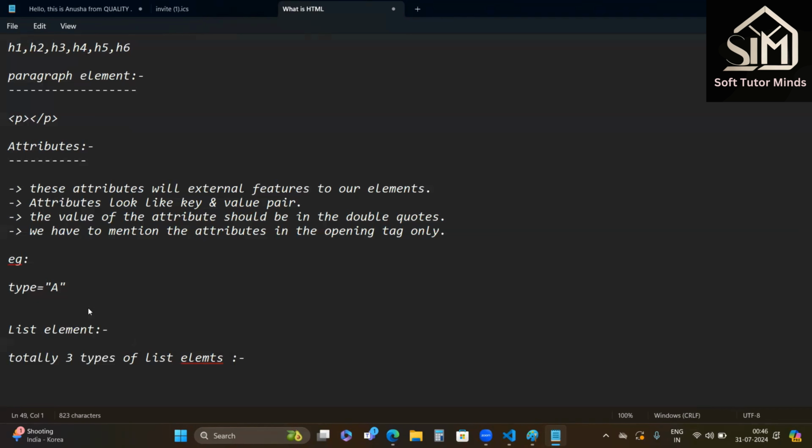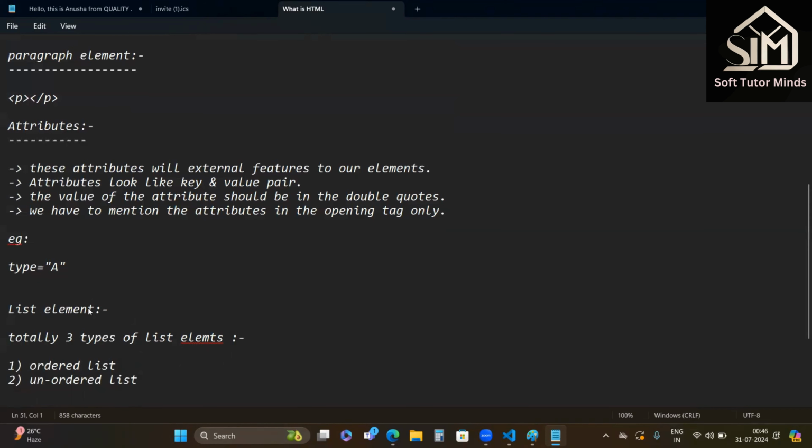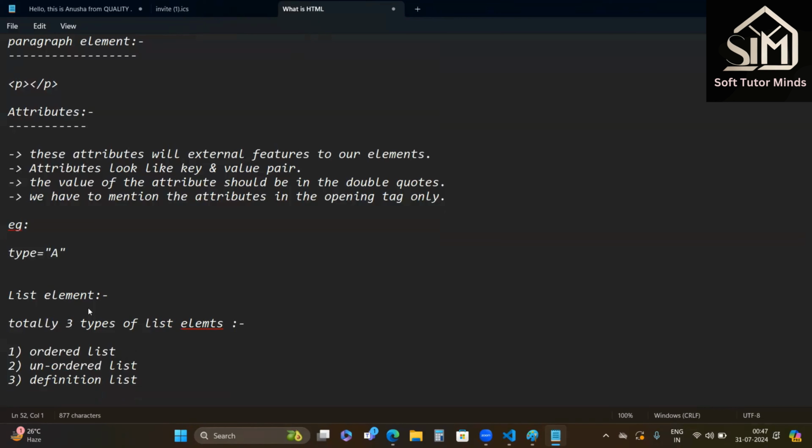What are the three types of list element? One is ordered list. Another one is unordered list. And then third one is definition list. So totally three types of list are there. To create the lists, they have given a set of tags. For the ordered list, two tags, for the unordered list, two tags, and for the definition list, it is providing totally three tags.